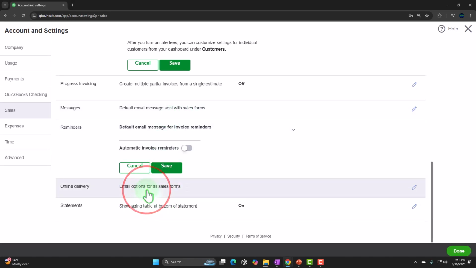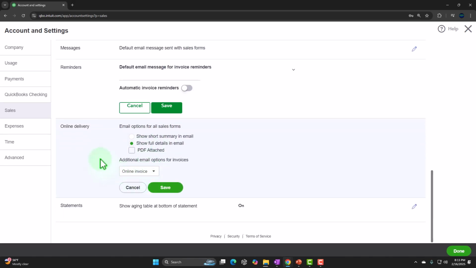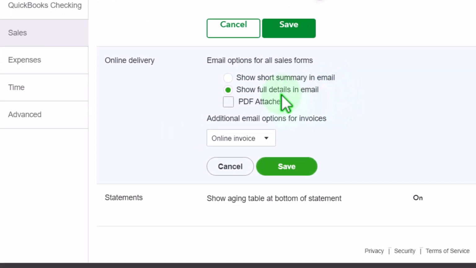And then we've got the online delivery email options for all sales forms: show short summary email, show full detailed email, and then here's the PDF attachment. So how are we going to show it? By PDF attachment, show full detail in the email, which is the default. We'll keep that for here.